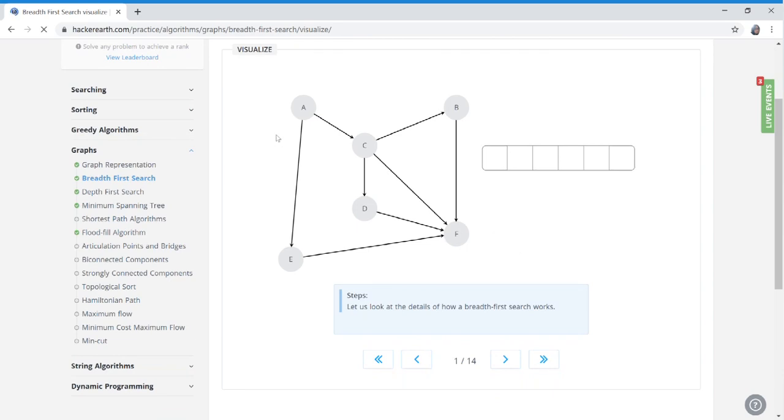So we start from node A, and we mark A as visited and enqueue A, and we dequeue A. For A, C and E are the neighbors, so we mark and enqueue C, and then mark and enqueue E. And we dequeue C, and for C, B, D, and F are the neighbors, so we will mark and enqueue B, D, and F.